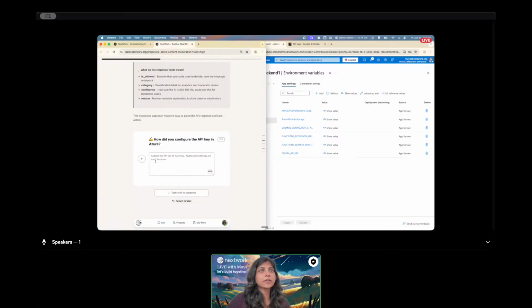And then how did I configure the API key in Azure? By going into function app and adding an environment variable called Gemini API key. All right, done.